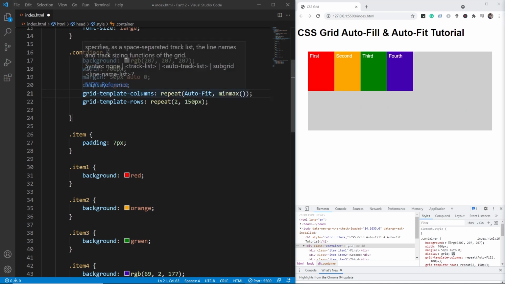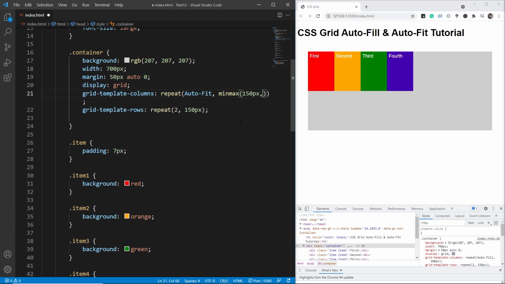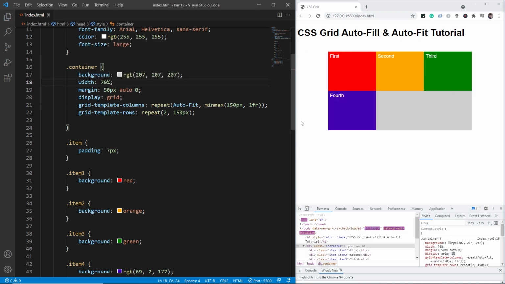I want to set the minimum container width to 150 pixels and the maximum up to 1fr value. If I save this file, you can see the result. But what happens if I reduce the container width? So I'm going to type 70% container width. If I save this file, here you can see our 4th grid item shrinks down.